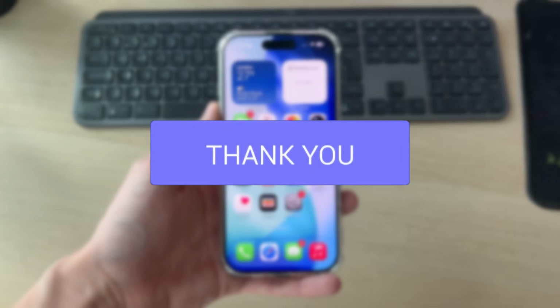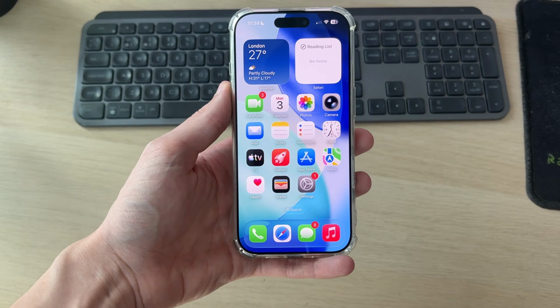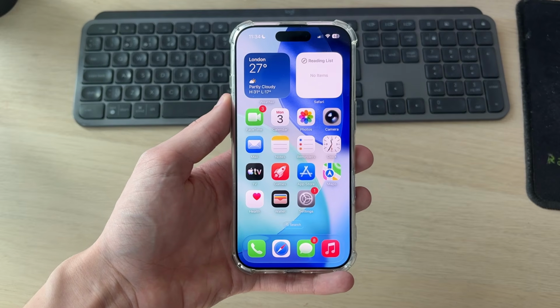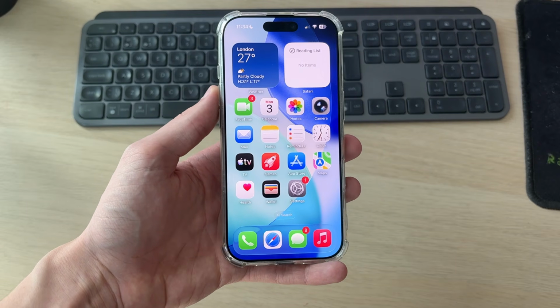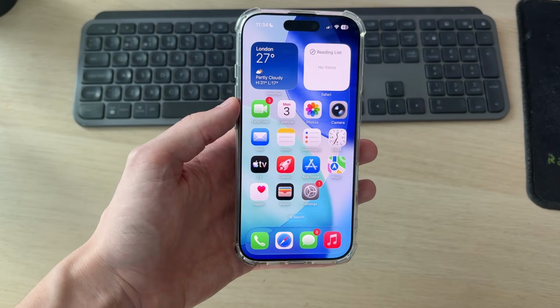Here we are on an iPhone, and so you no longer want to have Find My enabled. We're going to guide you through disabling it. Make sure you watch this full guide and don't skip ahead, otherwise you may miss an important part of this guide. So you can see currently we're on the home page of the iPhone.